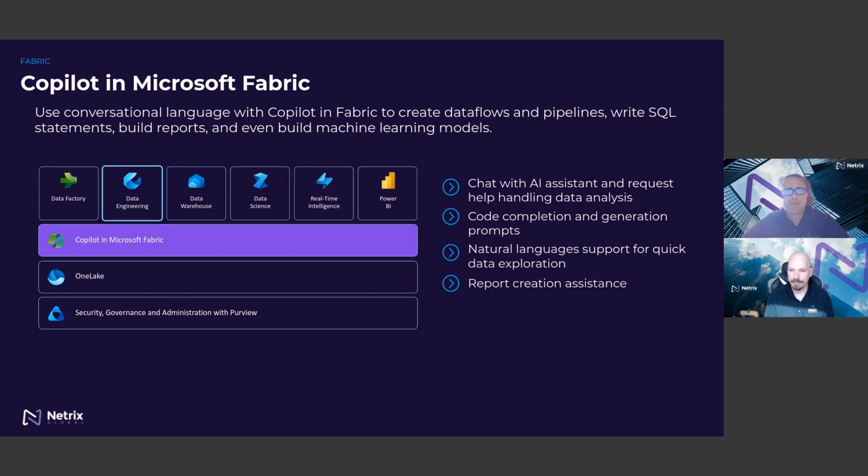It also allows you, as I mentioned before, in Power BI, report creation assistance. So that's the case where you're not just asking for a specific answer for your data, but you want to be able to generate a new report that's going to look a certain way and provide this type of information and certain details. Very powerful tools now available.